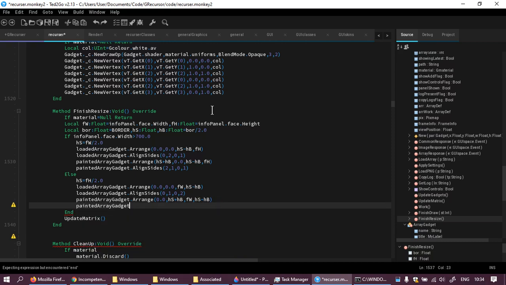And painted array gadget, align sides, the top to be proportional, the bottom to be locked high, left to be locked low, and right to be locked high. Excuse me. And there is another issue. Well, first off, the other issue is face height needs figured separately.